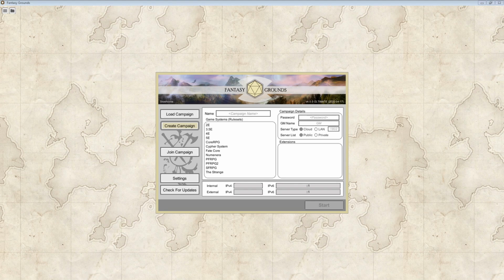Where it states name and then you have that campaign name text box, that is literally just going to be the campaign name that you are going to tell your players to look for if you're going with the lobby option for hosting your campaign. They'll use that name in combination with your username, which is in the lower left portion of the actual banner. They'll use those two pieces of information to find you in the lobby, and that's if you're going to host your campaign through the cloud option.